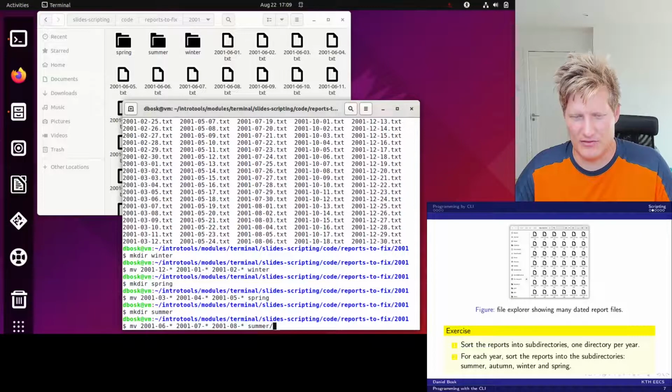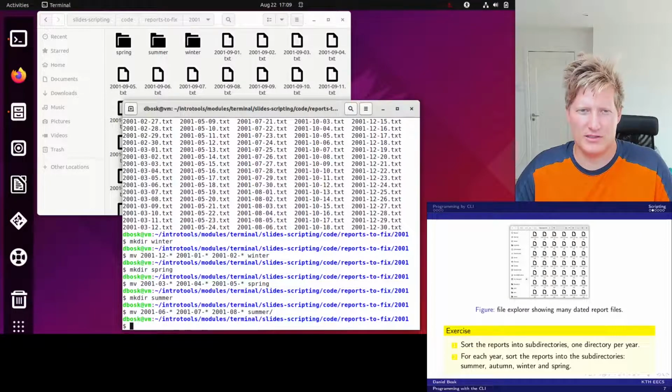So we see that if I just write a few characters and then I hit the tab key on the keyboard, then the terminal will automatically complete the remaining parts of the file. So if I write SU and then I hit tab, it completes the summer.